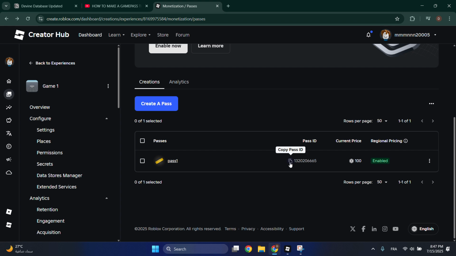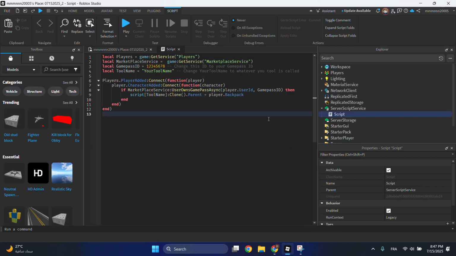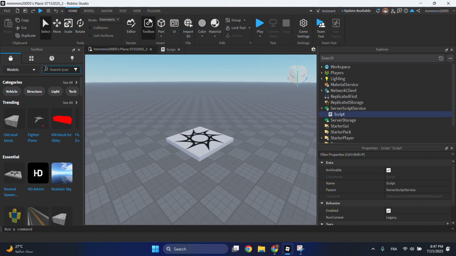And then all you have to do is copy the pass ID. Let's go back to Roblox Studio here, go to the script, and as you can see, we have a game pass ID. We will change it to the one we copied earlier. After that, let's go back here and then add whatever item you want.